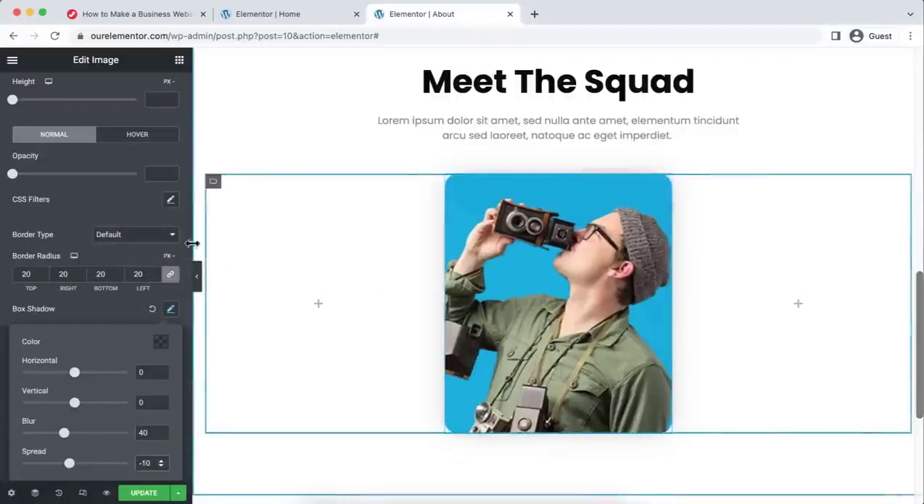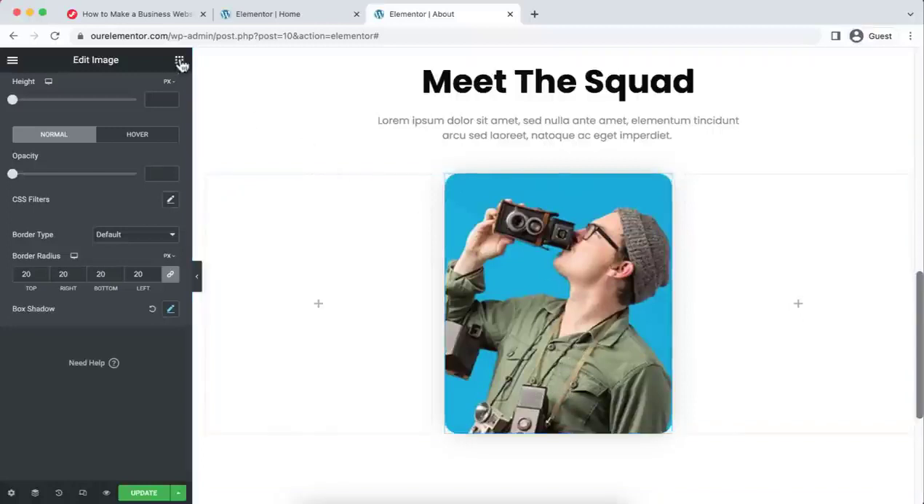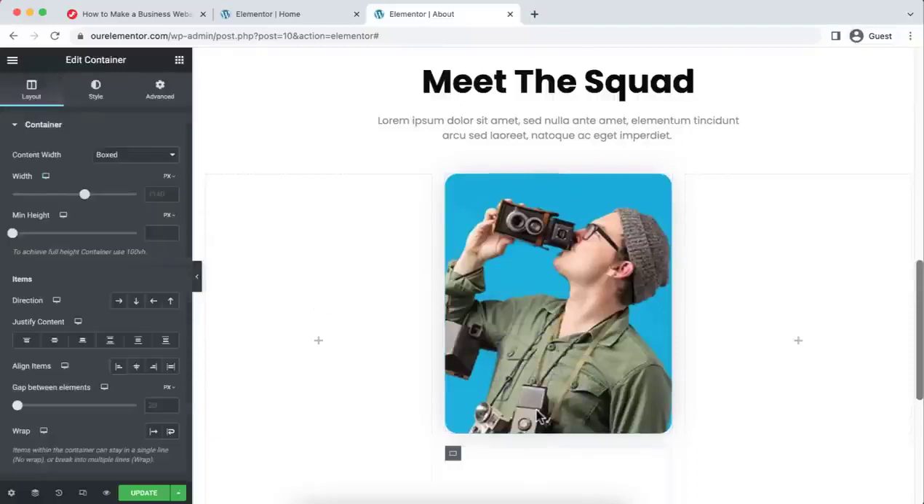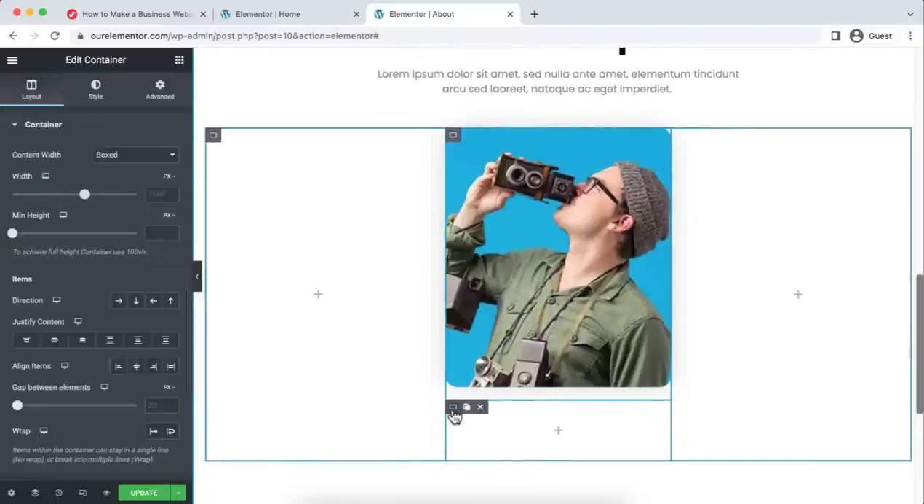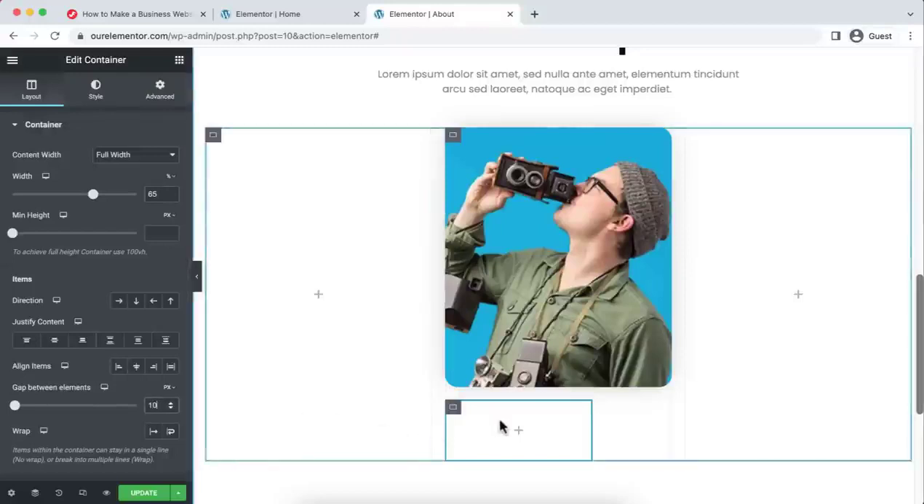Alright, now underneath this image, I wanna take another inner container. So there we can add some additional information about this team member, right? So click on the Rubik's Cube icon. From here, I'm dragging this container right after this image here. And here with this container, make sure you have selected this one. Just make the content width to full width, and here I'm making its width to 65%, and let's set the gap to 10.